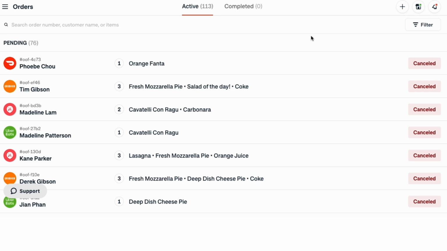Otter's Order Manager brings your delivery apps together so you can manage all your online and offline orders from a single place. In today's demo, we'll show you how to view your live orders and order history, mark items as unavailable, edit prep times, enable auto accept, and more.